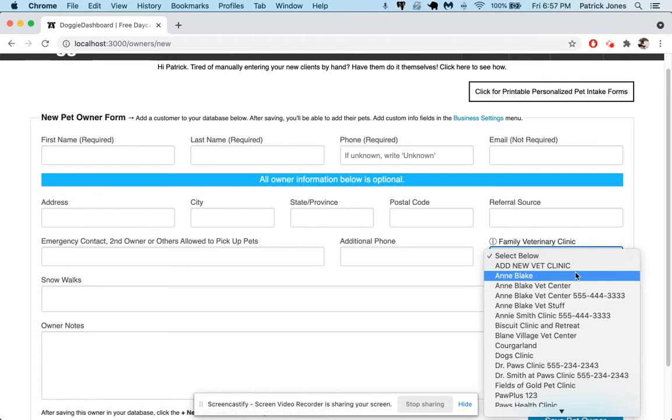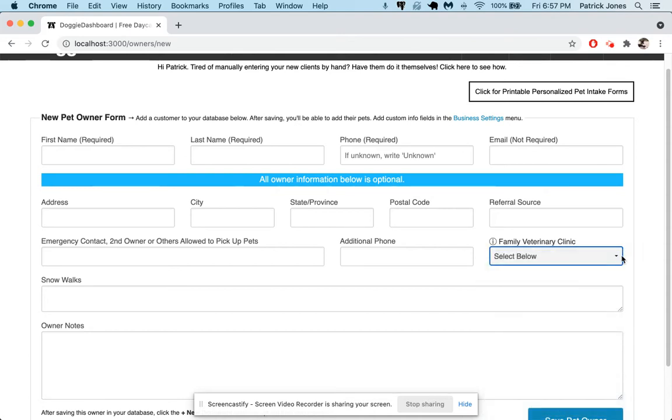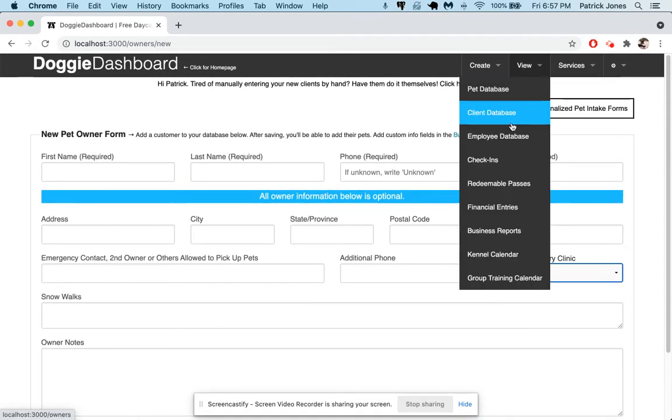Doggy Dashboard goes through all the different clients in your database and selects all the unique veterinarian clinics. So you can see here we have one that says Ann Blake, one that says Ann Blake Vet Center, one that says Ann Blake Vet Center with a phone number, and then one that says Ann Blake Vet Stuff. So this means that we have clients in our database that have one of these as their vet. What we want to do is clean up this list so that there's just one of the Ann Blake Vet Centers listed.